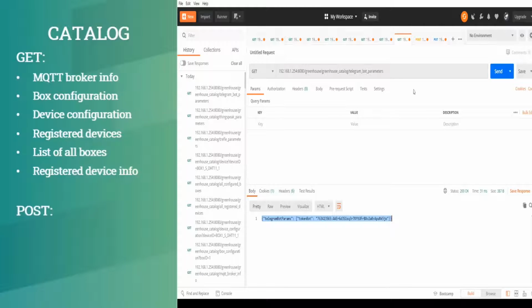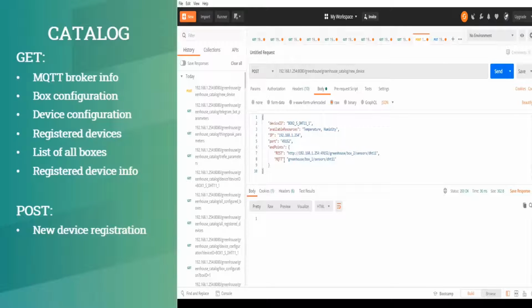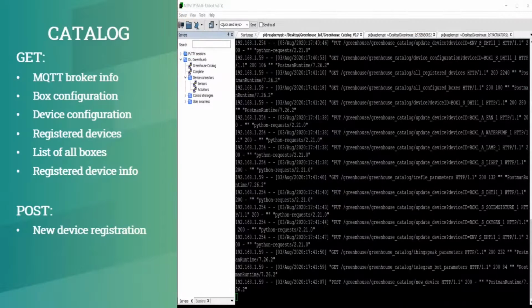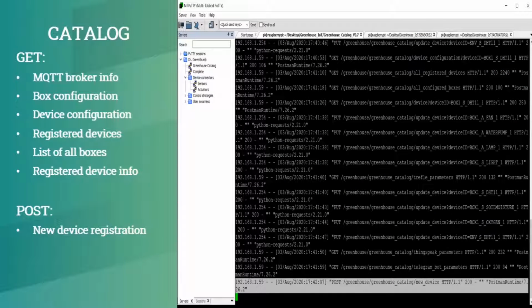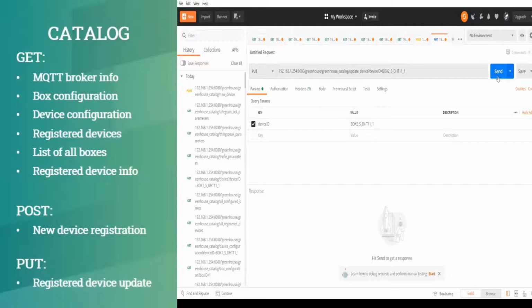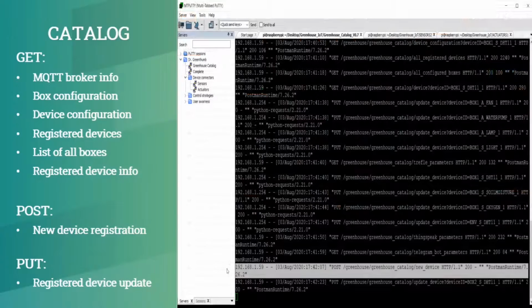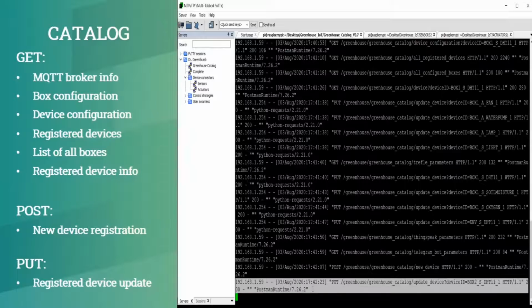The POST method lets a device register for the first time it enters the system, passing as a query its own IP address, port, REST, and MQTT endpoints. The PUT method is used only for periodic continuous requests by registered devices in order to be kept alive in the system and be available to other services. It requires the unique device ID to be passed as a query.